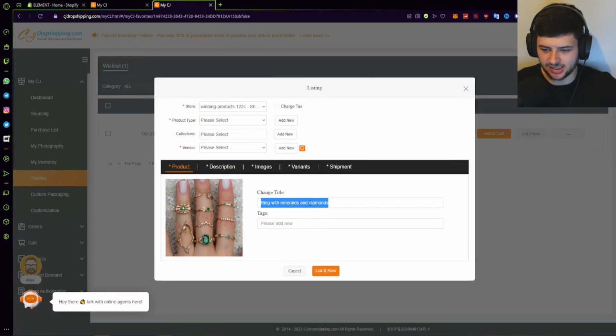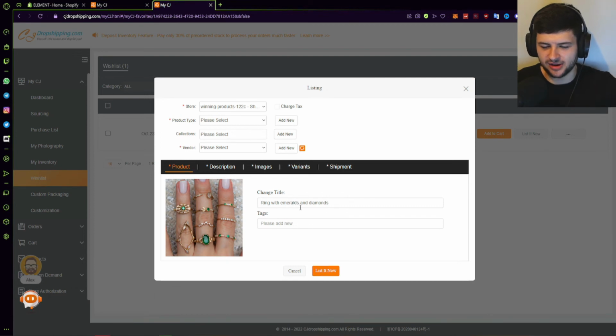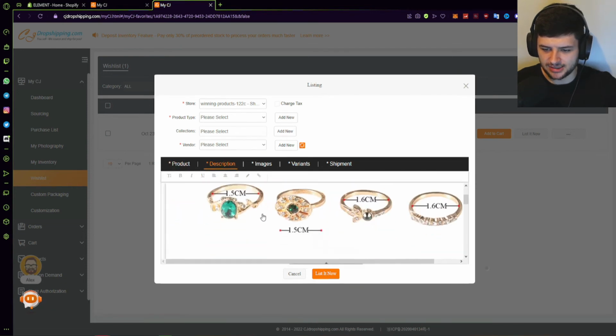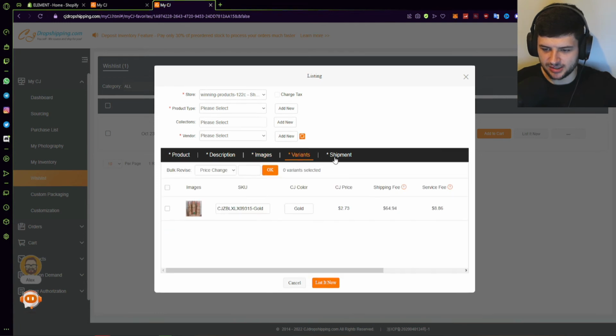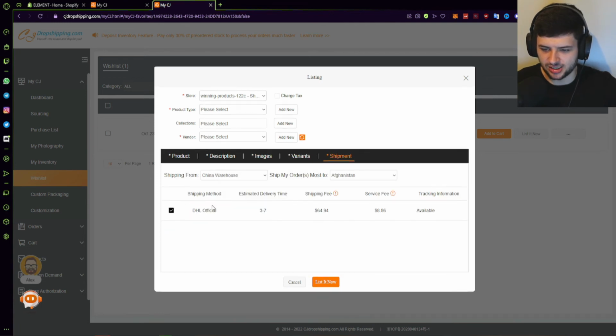So here we can change the title, make it a little bit more customer friendly instead of just some keywords. We can add tags. We can edit the actual information we just set up here. We can change the description and how the images are displayed, which already look quite attractive. We can change the images which are displayed, the variants, and the shipment information, and our delivery option, which we just selected. Then we just press list now.